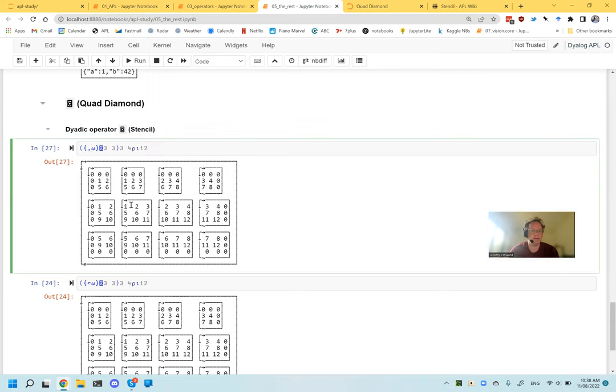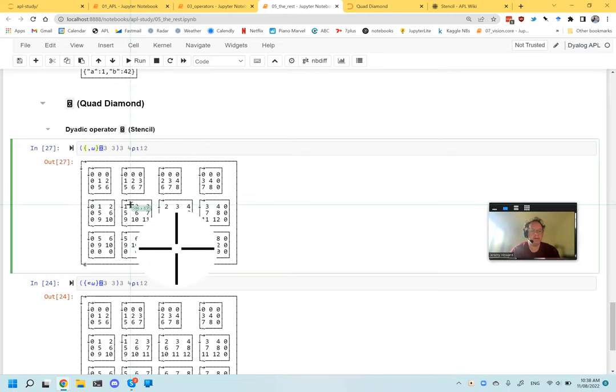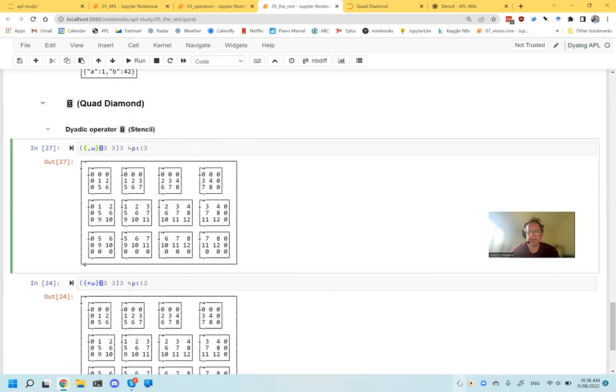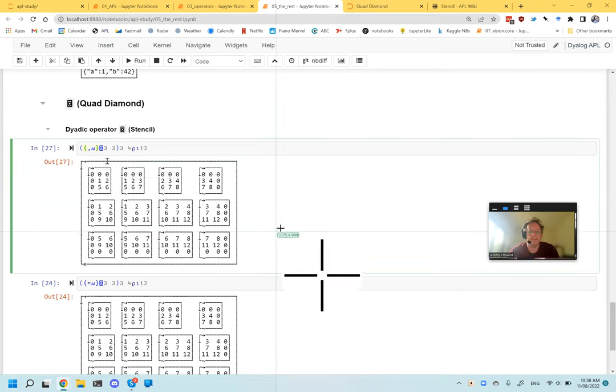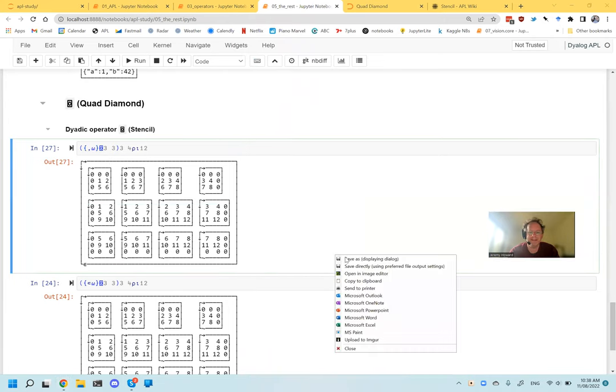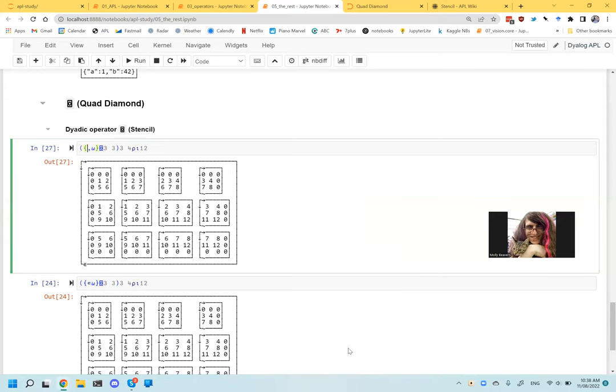Whoa, what is that? I've got something else running. Maybe it's Power Toys. Let's try this. Oh, it's that thing, screenshot program. Close that too. Okay.